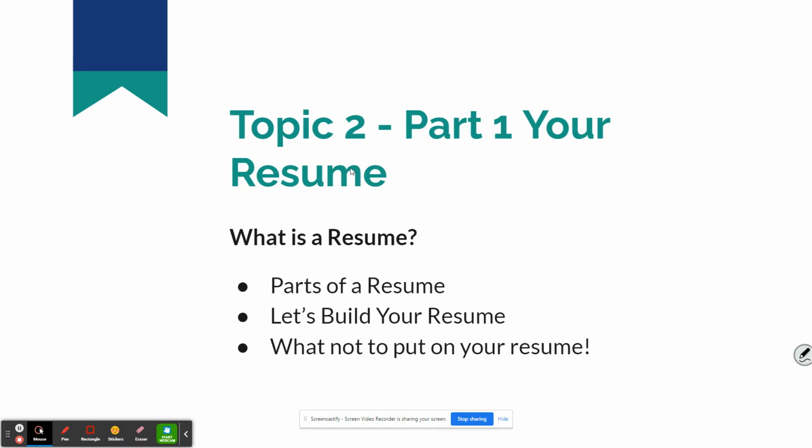So what is a resume? What are we covering today? We're going to talk about the types of resumes. There are different types of resumes for different purposes. We're going to talk about the parts of a resume. I'm going to walk you through building your resume today. And we're also going to talk about what not to put on your resume. And I'm going to add a little piece there: what not to leave off your resume, because there is a key piece.